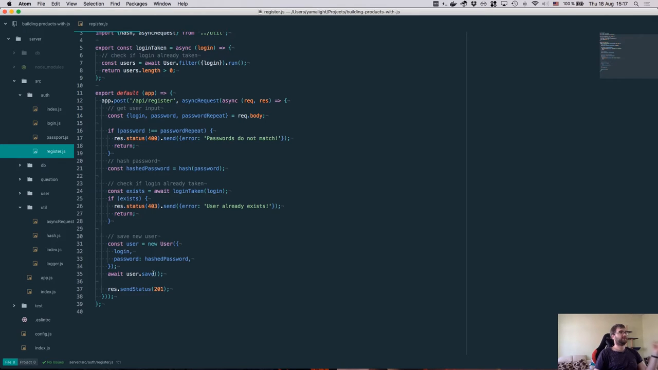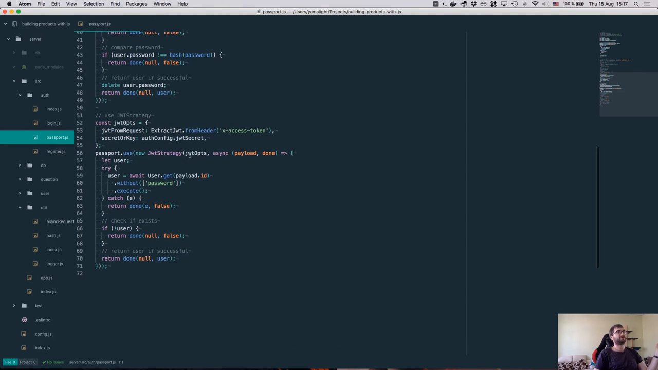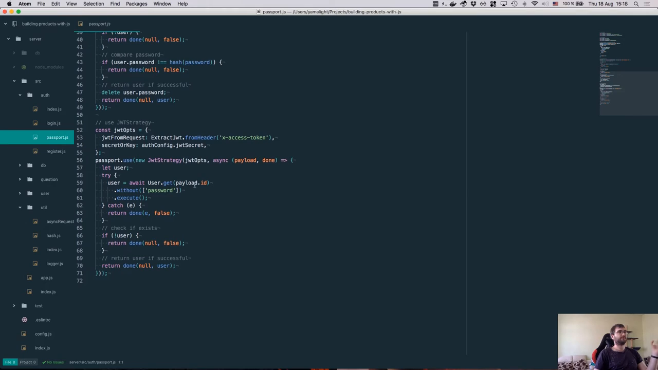So we save the user with login and password, and then we find it during our authentication with passport. As you can see here, in case of JSON Web Token, we actually look for the user, and the payload of the JSON Web Token is actually the user without critical information like passwords, for example. All right, so this is thing one that I did.